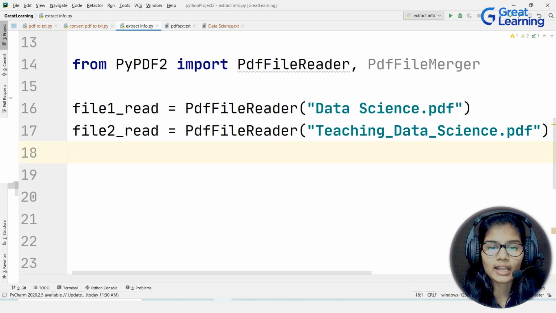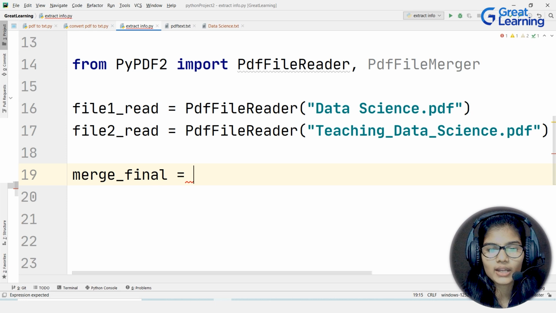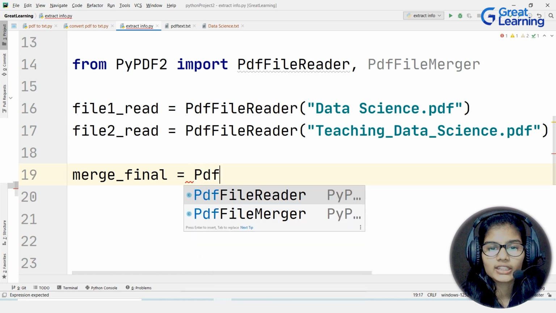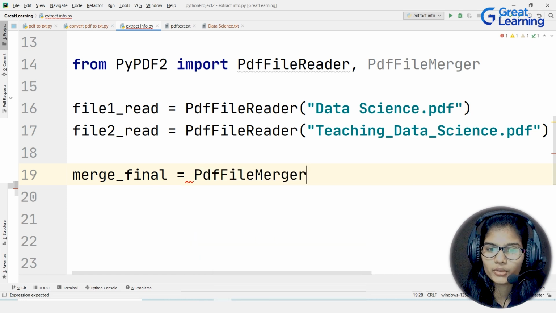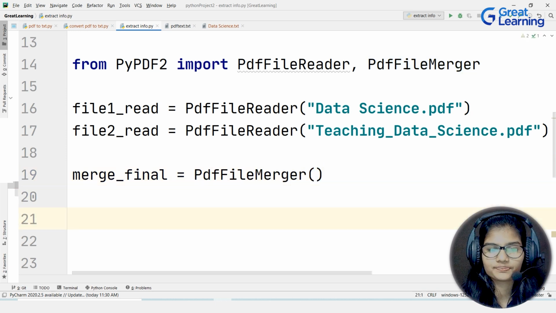Now what I'll be doing is making a variable, and onto that variable I'll be calling the PdfFileMerger function. So let's see, merge_final, my variable, is equal to, and I'm merging here with the help of the PdfFileMerger function. Putting up the bracket. This is done, completely done.